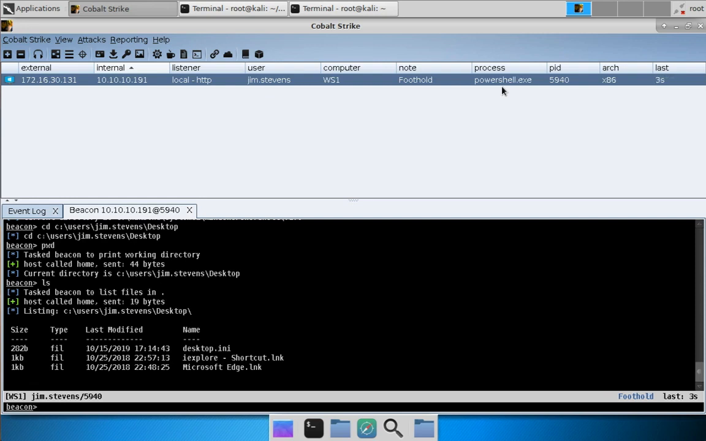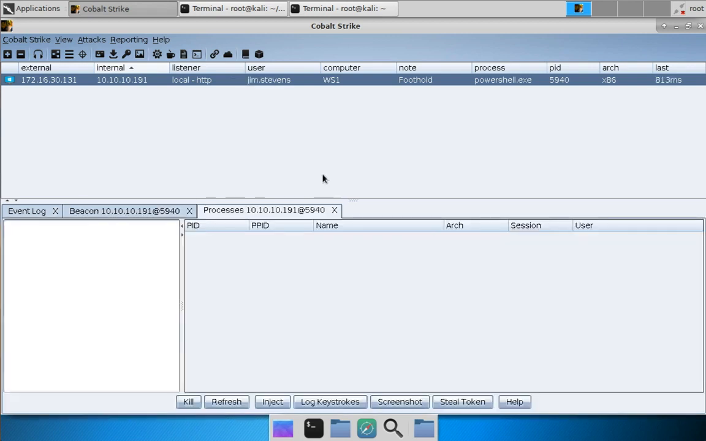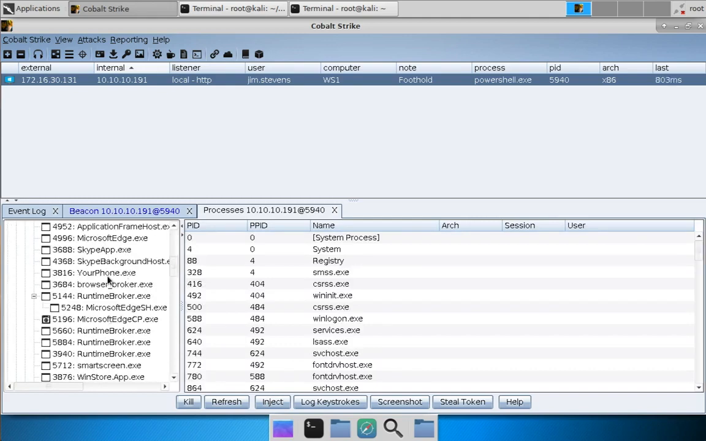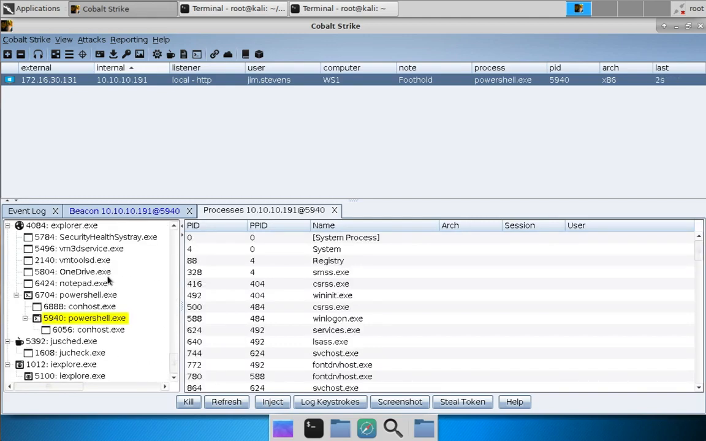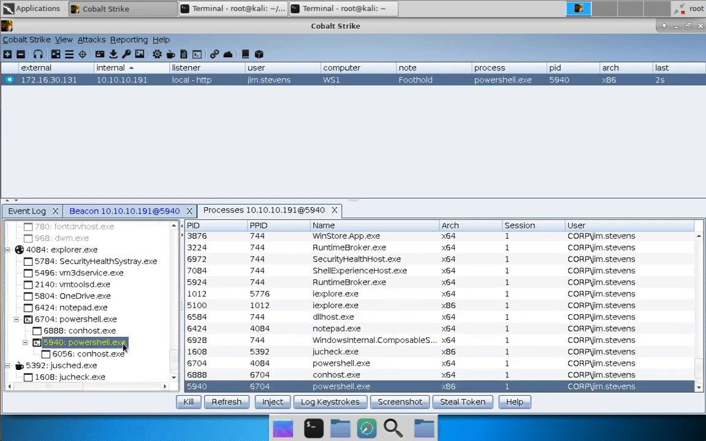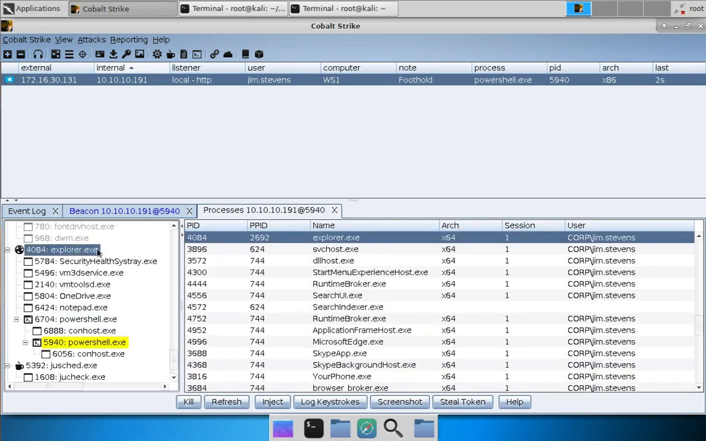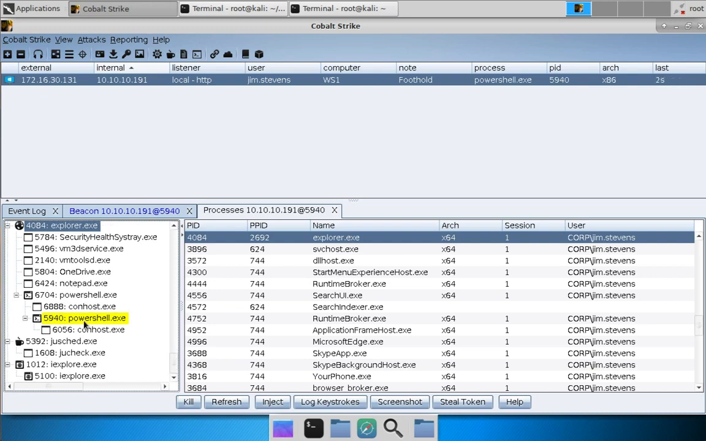So let's get out of this particular process. Let's right-click, Explore, Process List, and let's get a lay of the land and see what's happening on this target system. Here you can see that we are in powershell.exe, which is a child of a 64-bit powershell.exe, which is a child of explorer.exe. Now we could inject into another process.